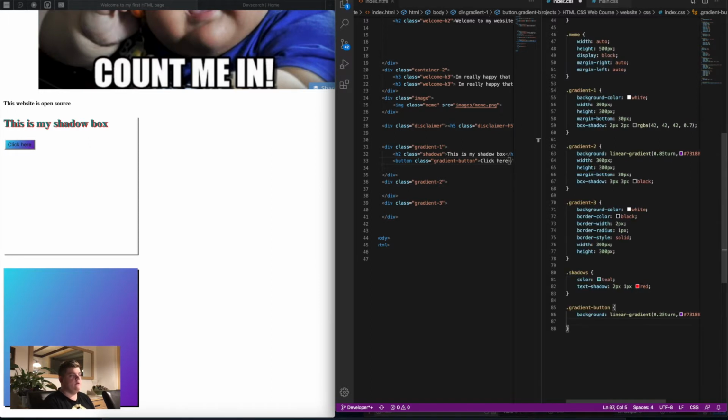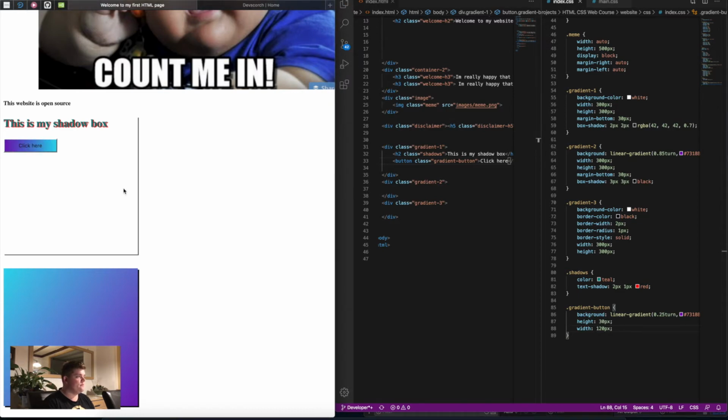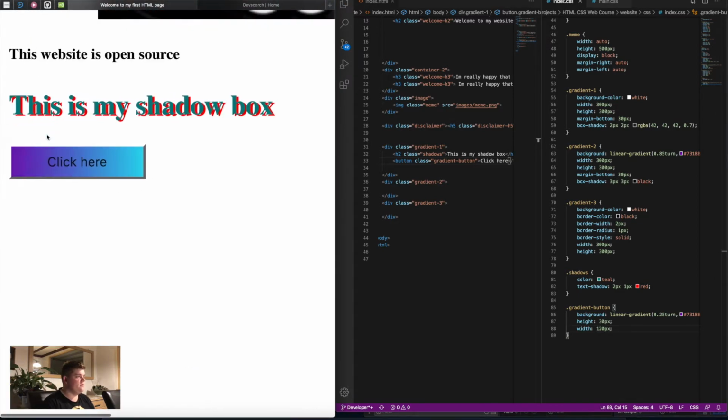So, then we're going to give this a height of 30 pixels. We're going to give this a width of 60 pixels. Going to save this as well. And we go back. Now, that doesn't look right. We're going to give this a width of 120 pixels. Let's see what happens. That looks better. So as you can see, I zoomed in a little bit, the button still doesn't look really nice, right? It just doesn't look nice.